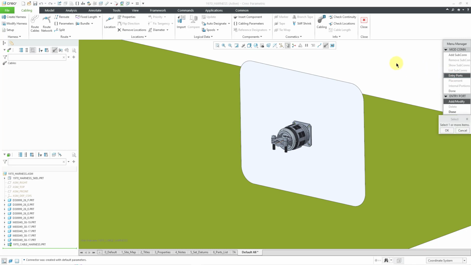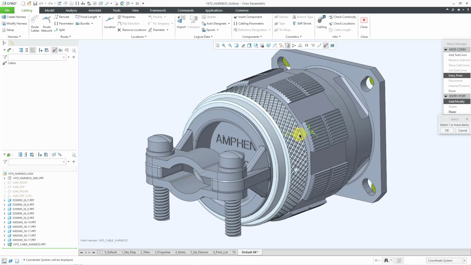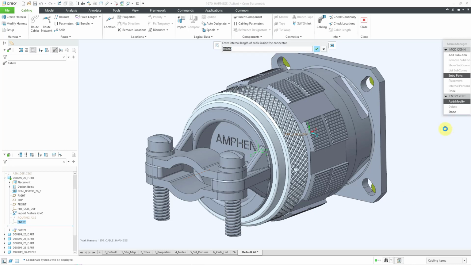So I will choose entry ports, and you can make your coordinate systems visible on the computer screen. Right now, though, it's showing me my part default coordinate system, and I really don't see the entry coordinate system in there. It might be on a layer that's hidden. In that case, you can just navigate to the component in the model tree, and there indeed is the entry coordinate system hidden. So I will select it from there and then click the OK button.